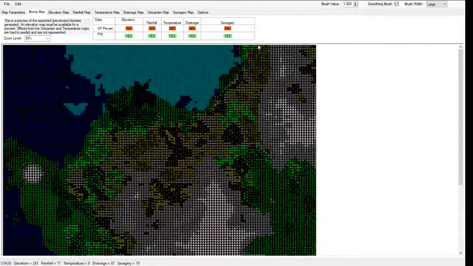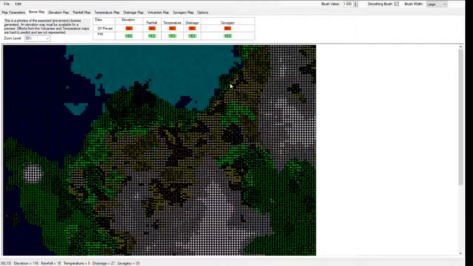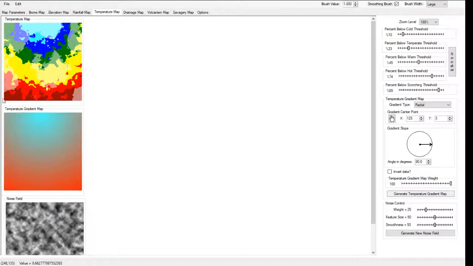So this world has very cold deserts and badlands. Think of it as almost like parts of Mongolia, or even parts of Siberia. And if we go to the rainfall map, this brush works on everything. So if I wanted to create, say, boom, right there, a very, very high rain area, I can. I can do the same on the temperature map, I believe. And if I want to create just a very hot pocket up there, I can.